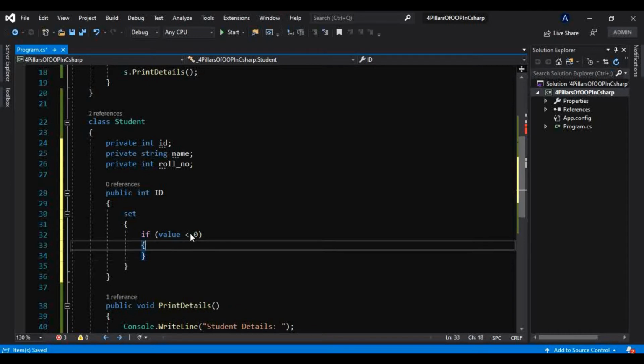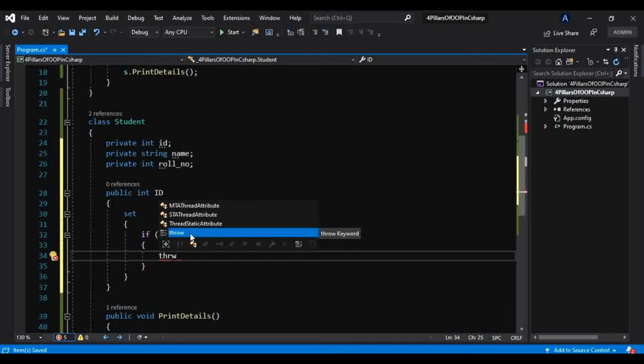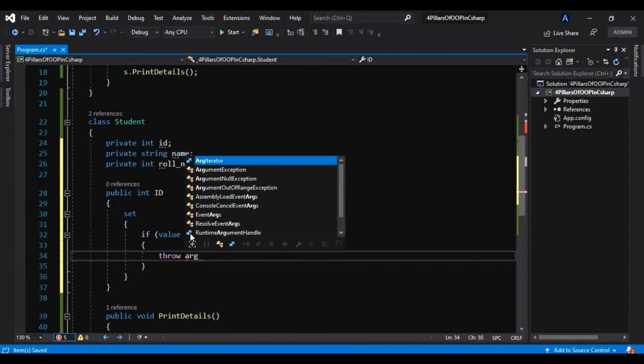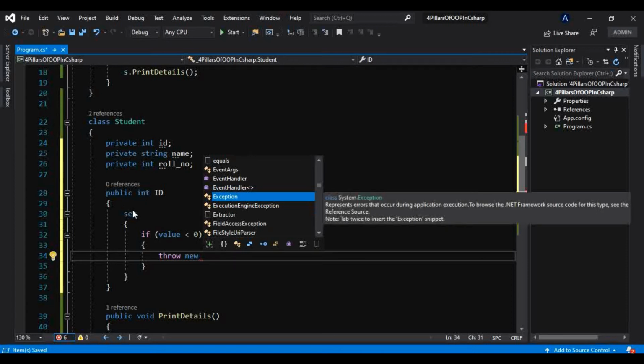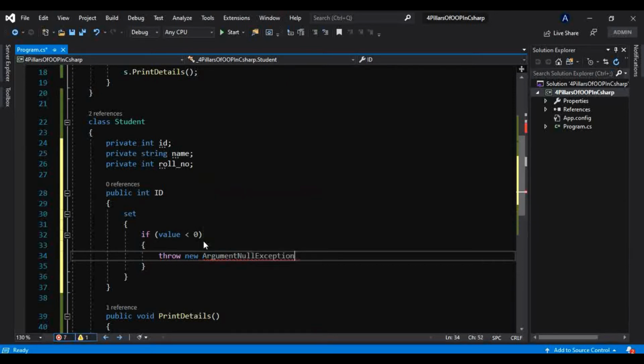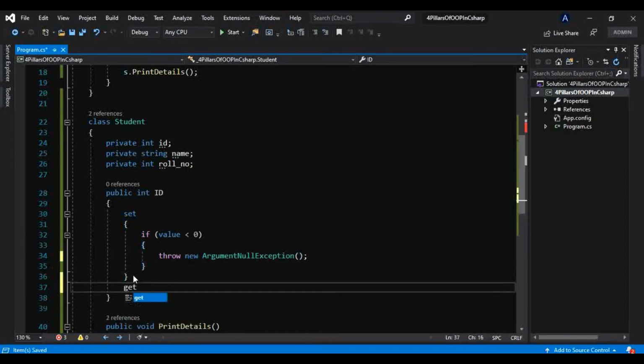If it is so, then we want to throw an exception. And again, in the previous video I told you, don't worry about what exceptions are. We will be learning them in great detail, but for now, to show you how we can break the code if any field is not valid, I have to throw an exception here, an ArgumentNullException. Okay, like this. I have to make use of parentheses here. And then only we want to return that ID.